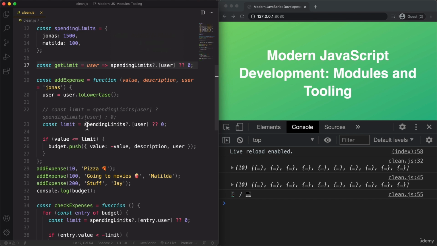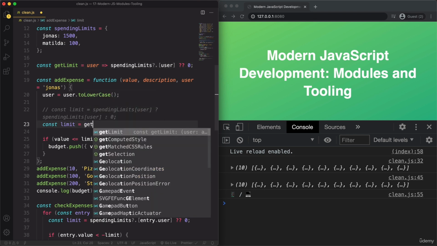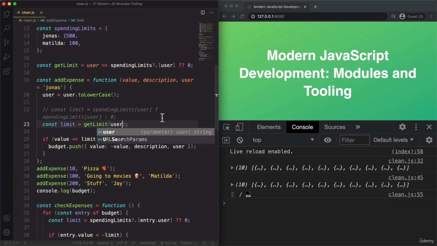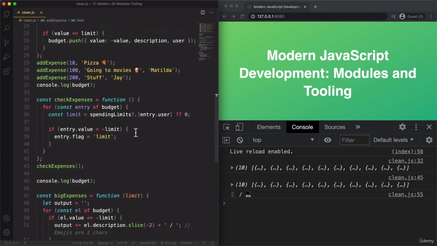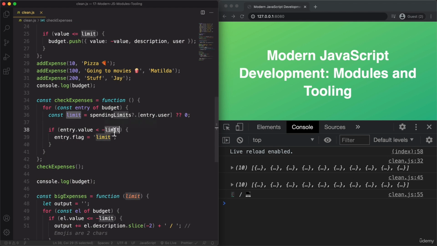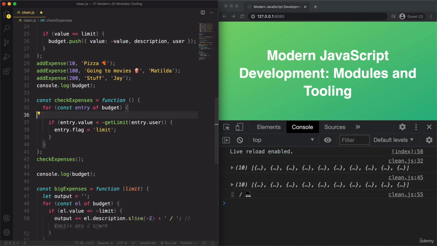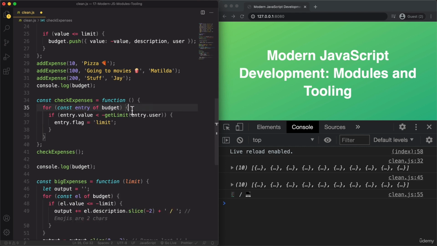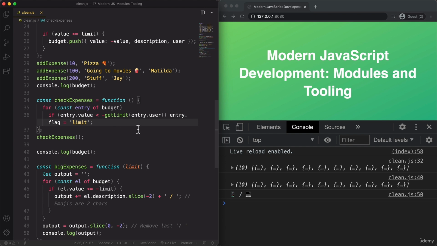Right? And so here the limit is going to be getLimit for the user. And then down here, the same. And let's actually put that right here. So getLimit, and remember it here, it is entry.user. Then we can get rid of this. And because now we can actually get rid of the block entirely, because now the only thing that we have in the loop is just this one declaration. So we don't need these ugly braces anymore. And the same actually here.